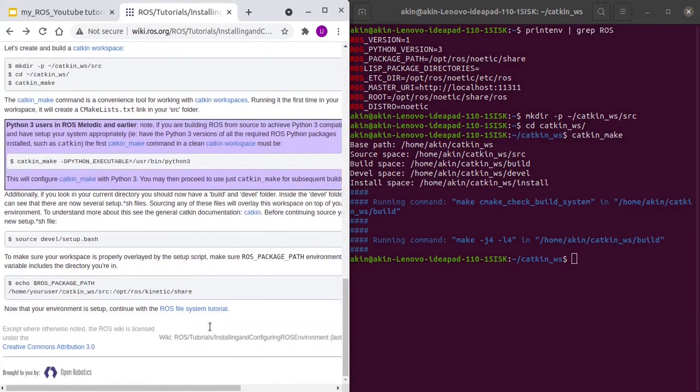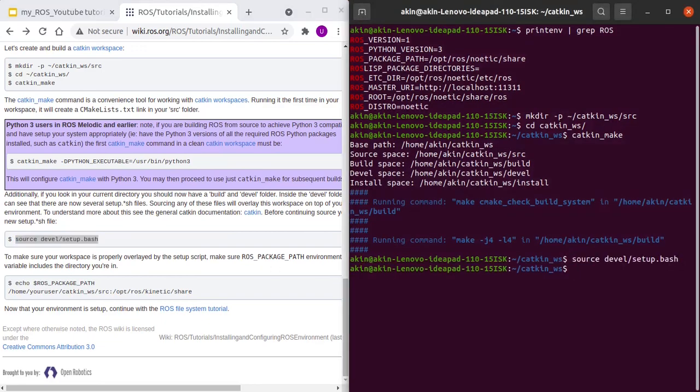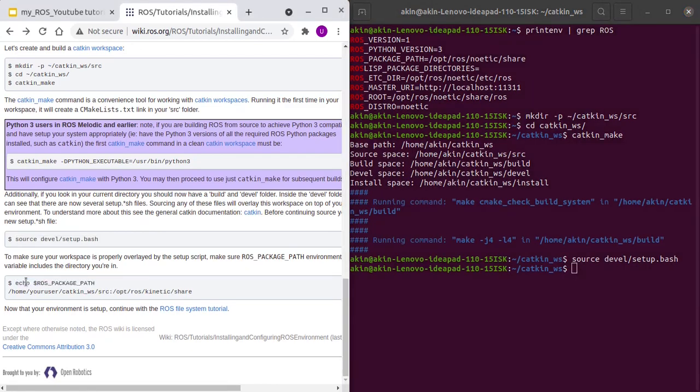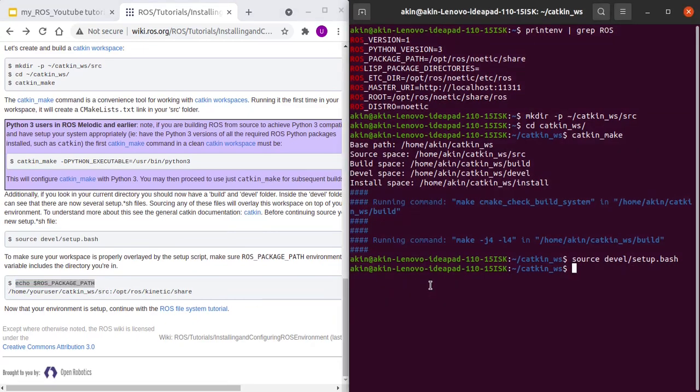The next thing to do is to source our new setup, and you can do that by running this code in our terminal. Okay, our new setup has been sourced, and to check if our workspace is properly overlaid by the setup scripts, we do that by running this code. We should get our current working directory returned. So our workspace has been properly sourced.